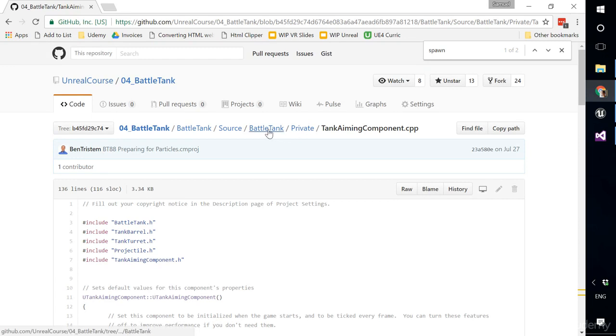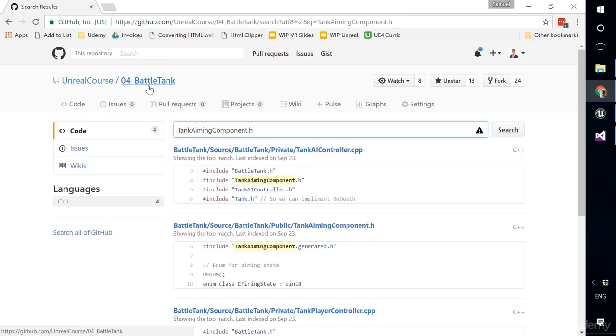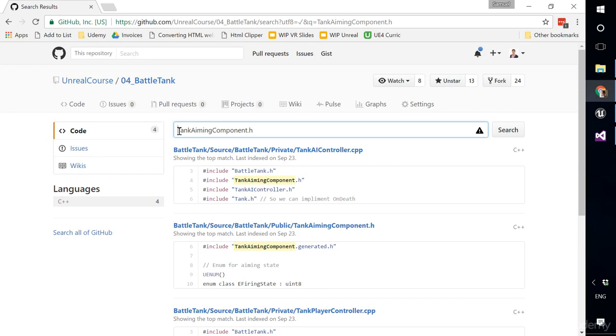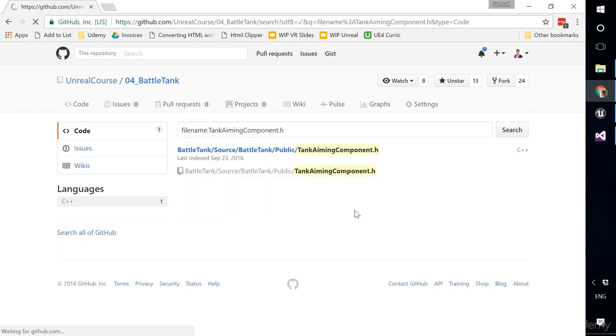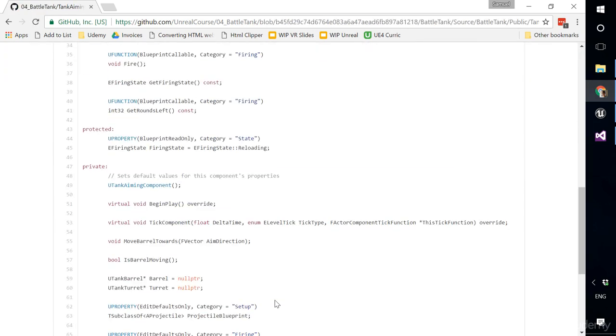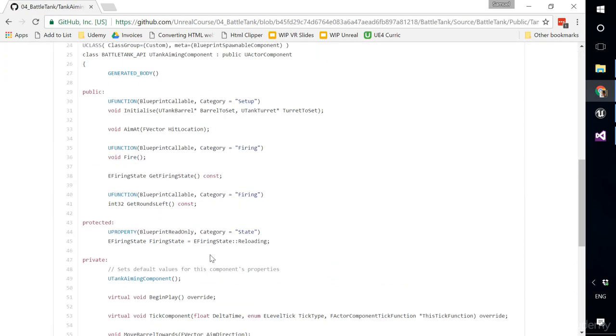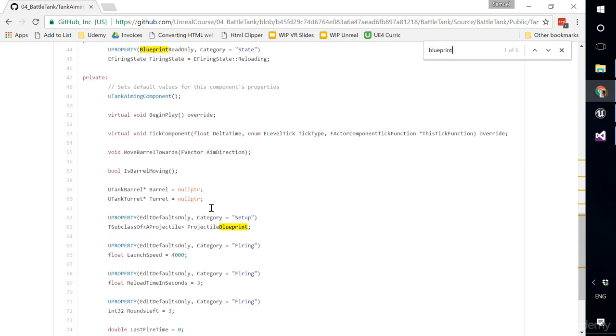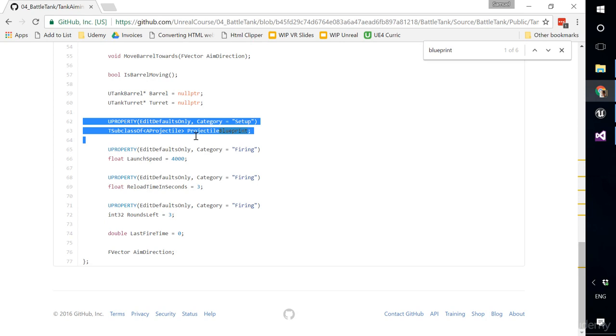So let's try and find our aiming component.h. So tank aiming component.h. Obviously, you can go ahead and look within GitHub as well if you don't have that project still available on your computer. So I'm going to make sure it's file name, colon, so I can literally find it by file name. There we go. And I'm going to look for the keyword blueprint, which is everywhere, but at least it highlights a few things. And here we go. This is what I want.